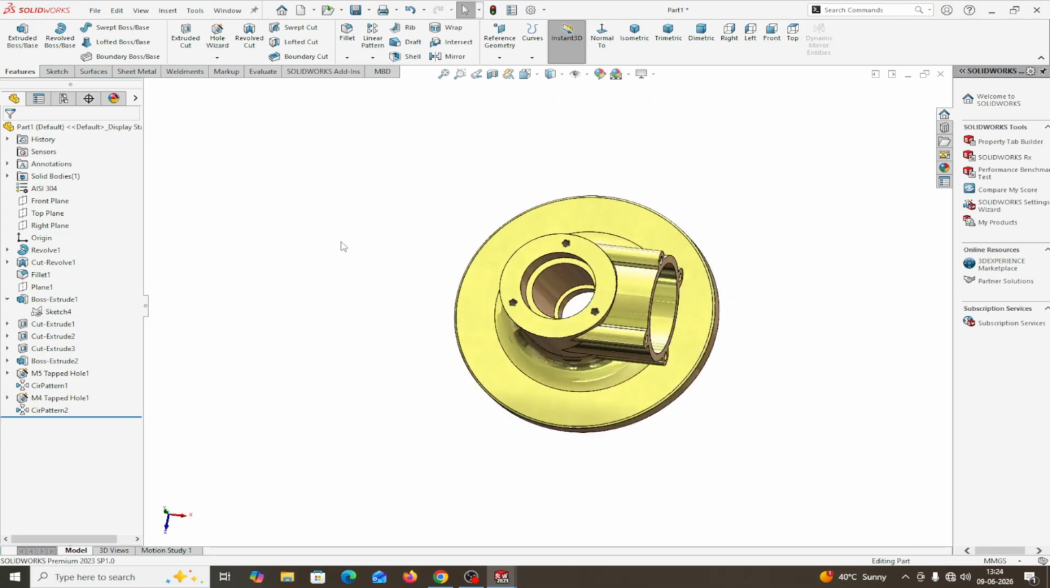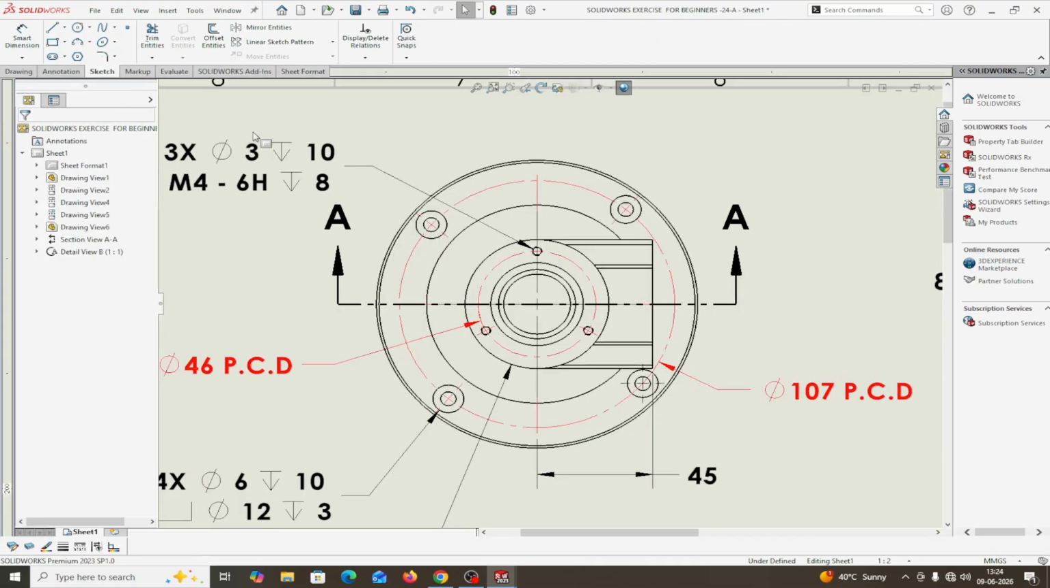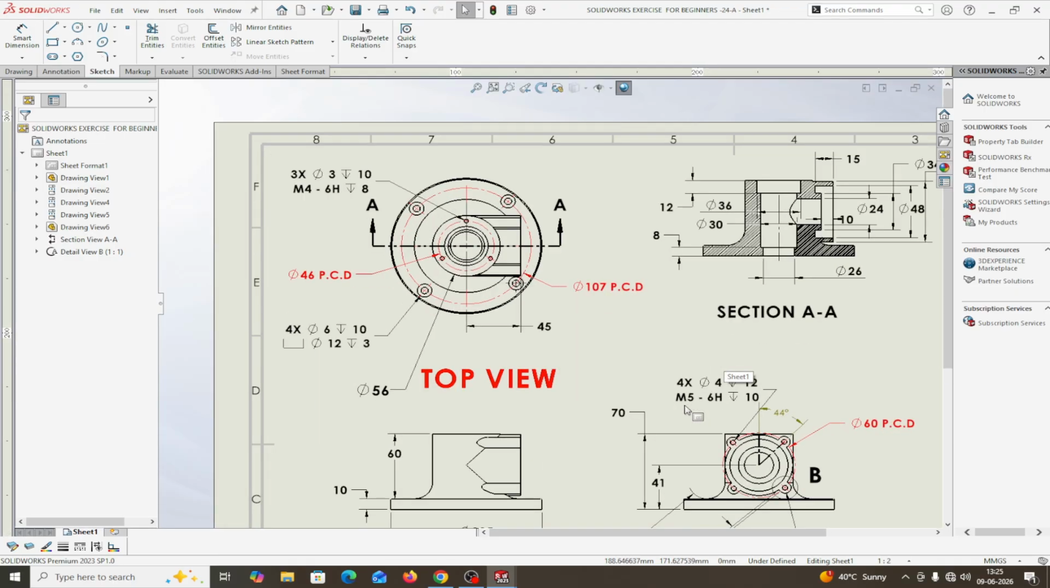Now if you see this sketch, there are 4 counter bore holes on the bottom plate. This hole is at a PCD of 107. Counter bore details are: counter bore dia is 12 mm, depth 3 mm, and the main hole is 6 mm up to depth of 10 mm. Okay, now I will show how to make. First I will make a PCD of 107.